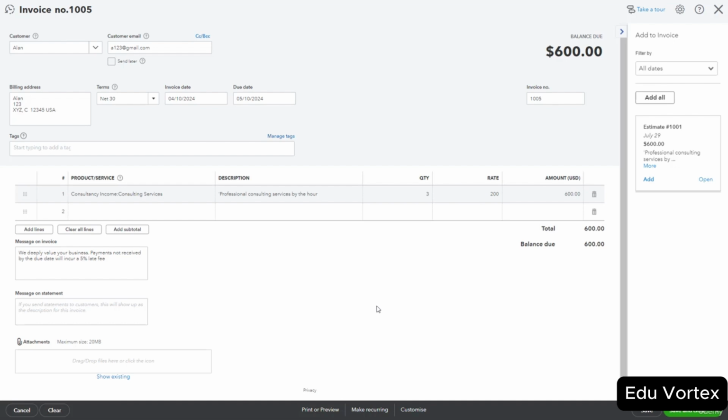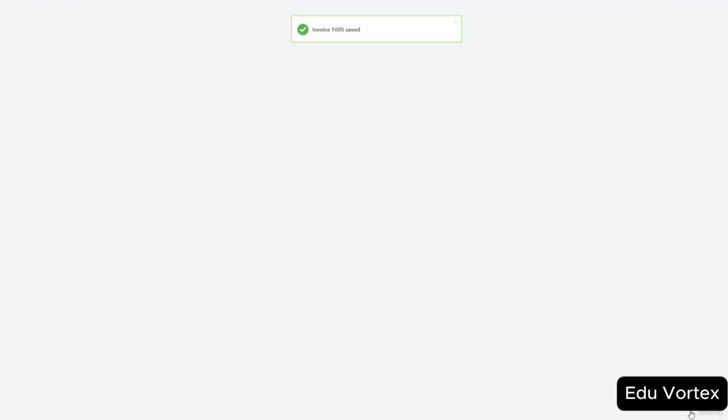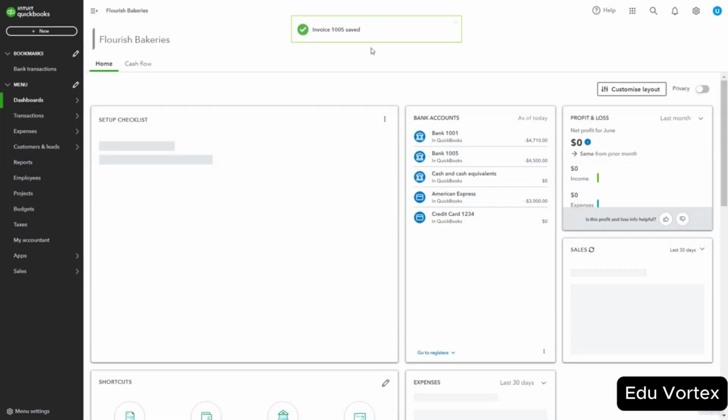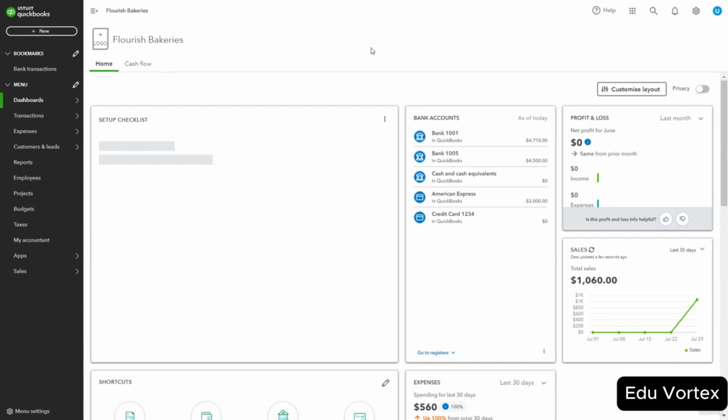Before finalizing the invoice, review the email content and attached PDF. This review step is important to catch any errors or omissions before sending the invoice to the client. Once everything is in order, click Save and Close to complete the process. This step ensures that the invoice is officially recorded in your system and sent to the client.